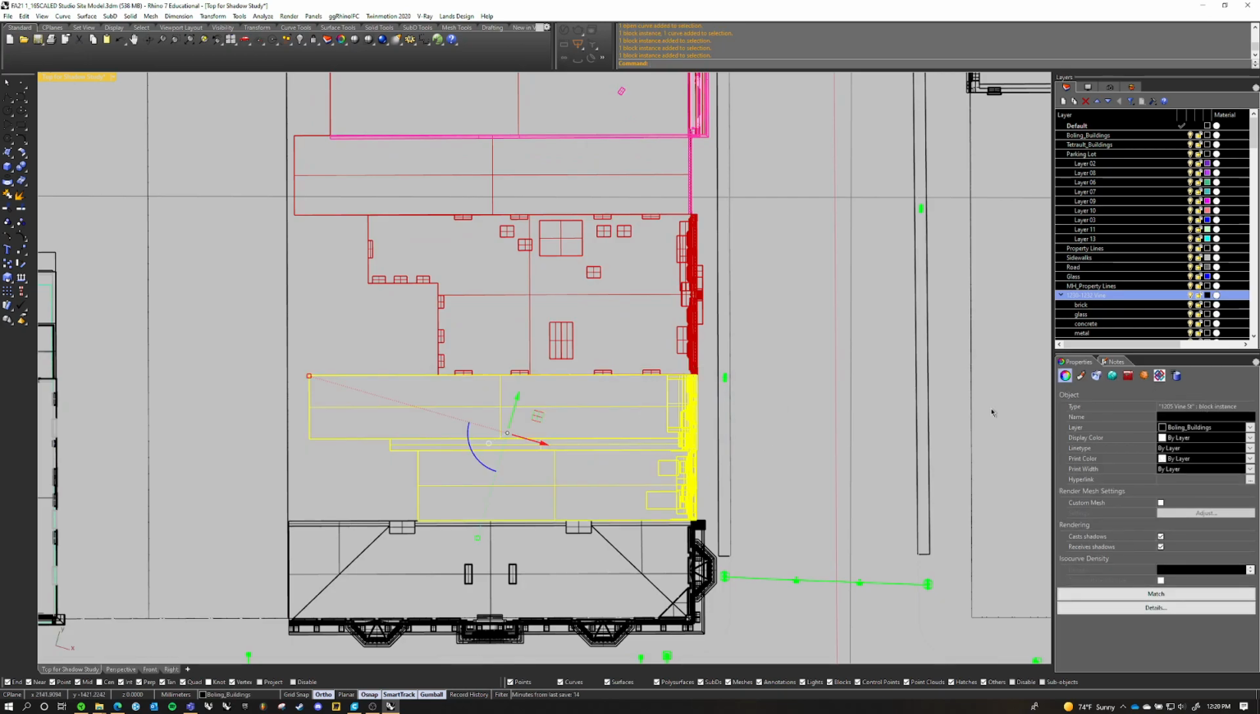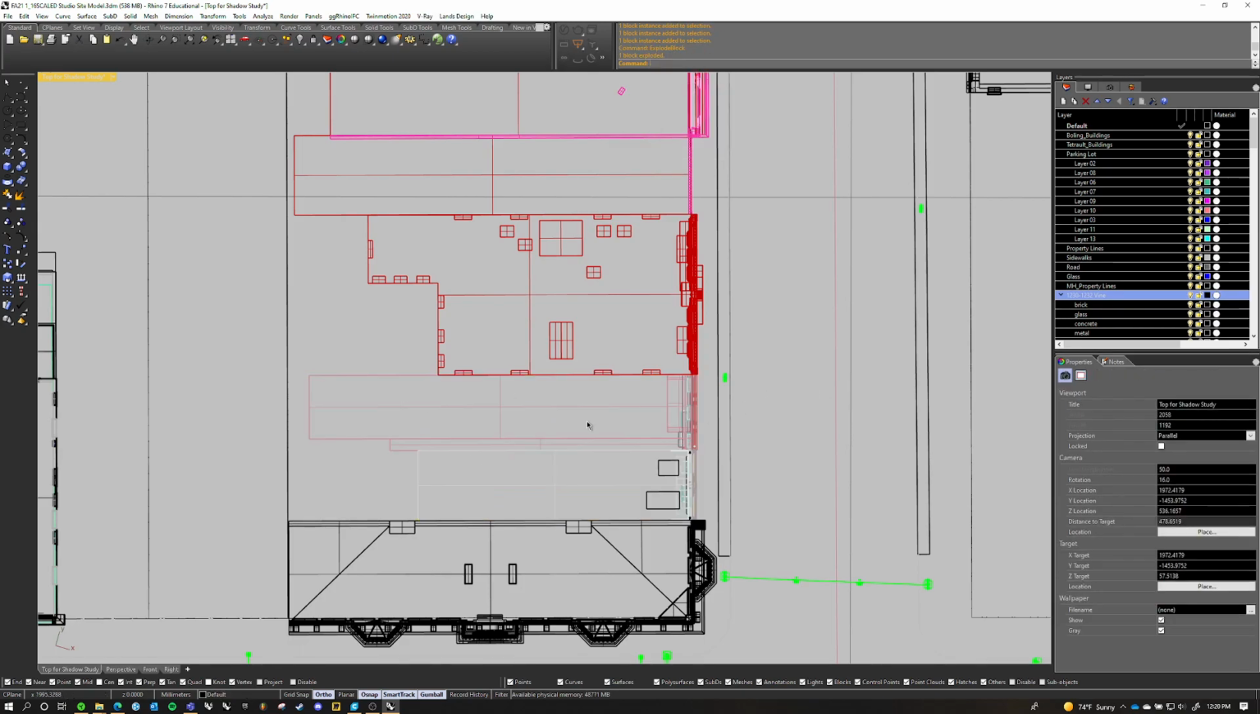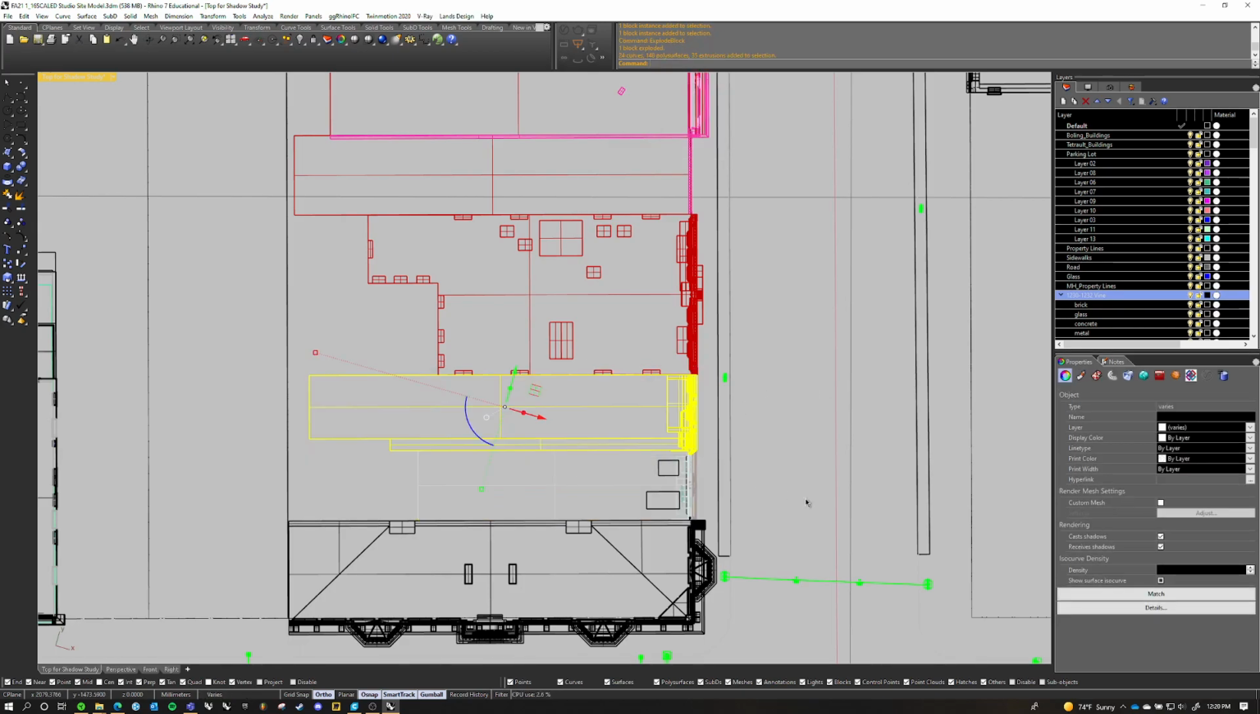If it says over here that you have a blocked building or a block instance, you can type in explode block like this and then choose your building.